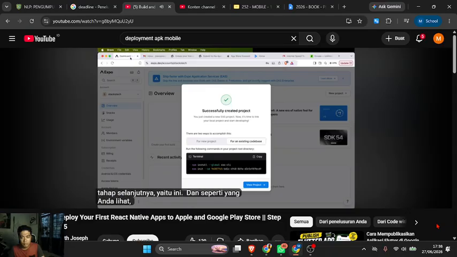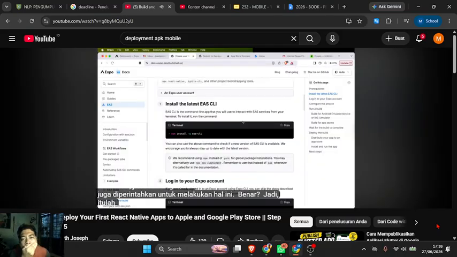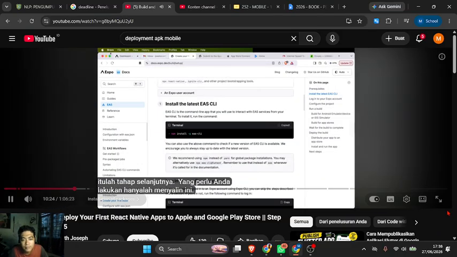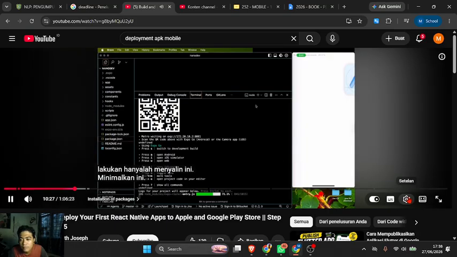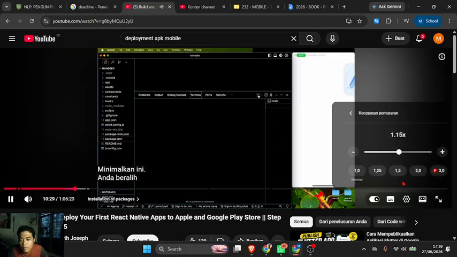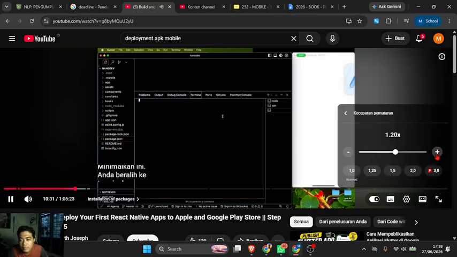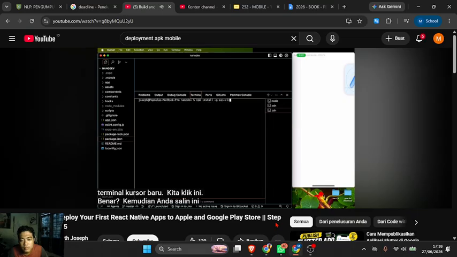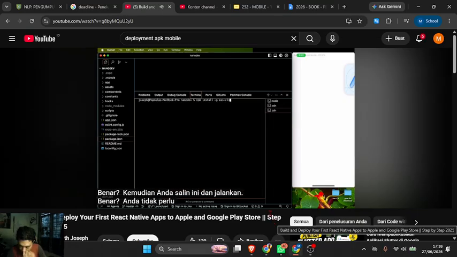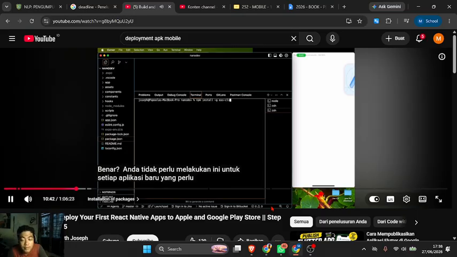And as you can see, if you remember, we are told to also do this as well, right? So that's the next stage. All you have to do is copy this, minimize this. You go to a new cursor terminal. We click on this, right? Then you paste this and run it, right?